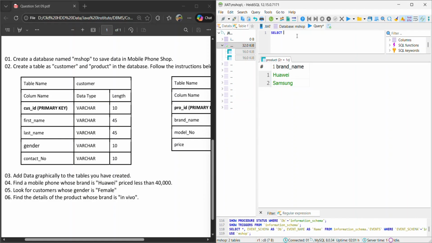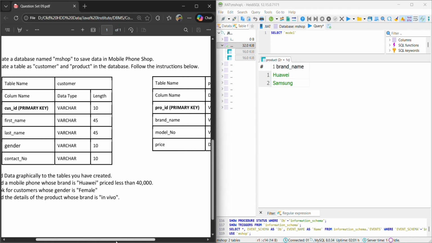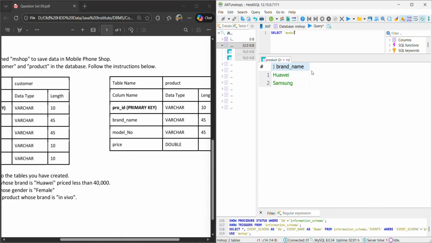Select. Now you should give the column name. So what are we finding? We are finding the model. So we'll give the column name, which is model number. From. After the from statement, you should give the table name from which the result is going to come. So we are using the product table.